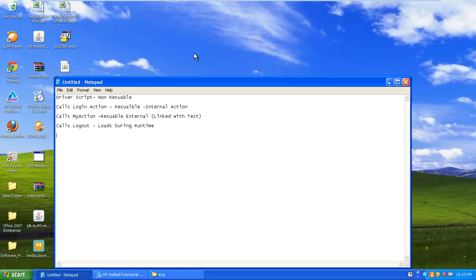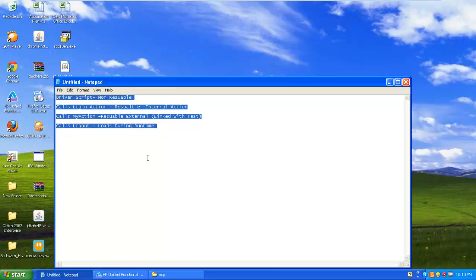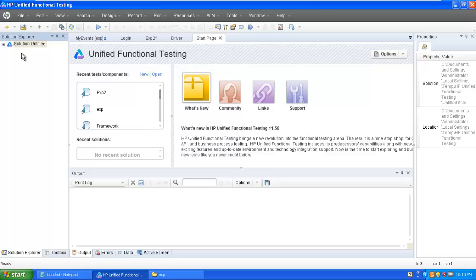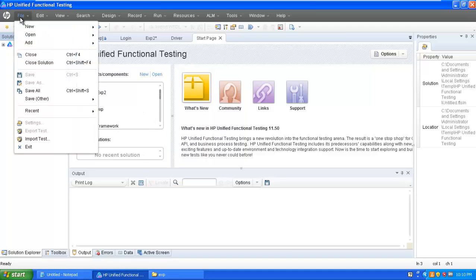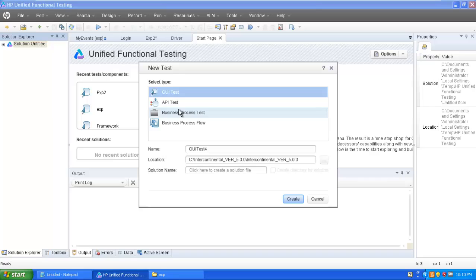So the scenario is, in an application, first I'm going to log in, do some actions and then log out. Login is present in the current action, my action will be linked from another test, and logout we will load during runtime. By using this scenario, we are going to cover all types of action call. So let's take this and create a new test.